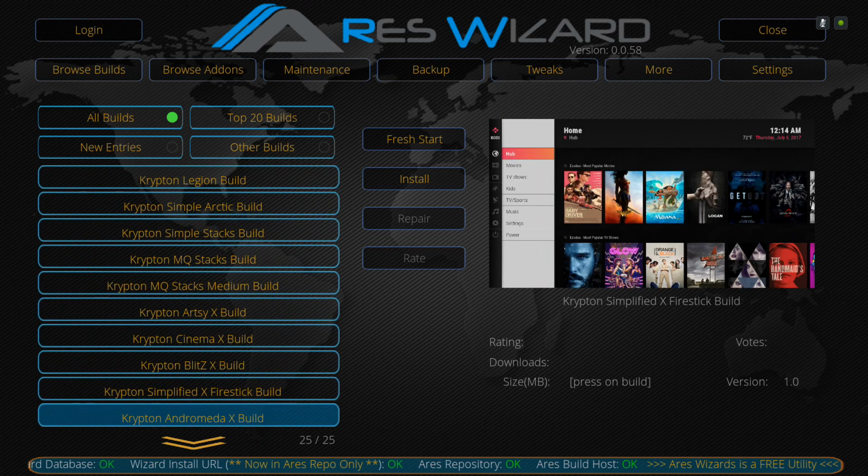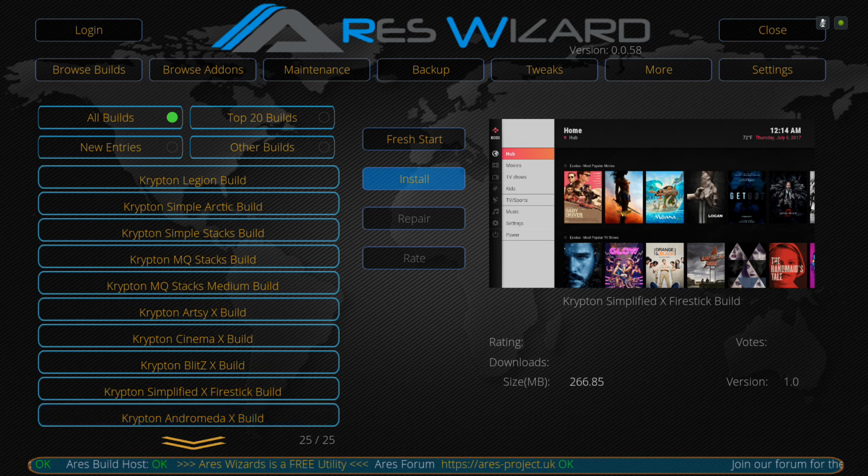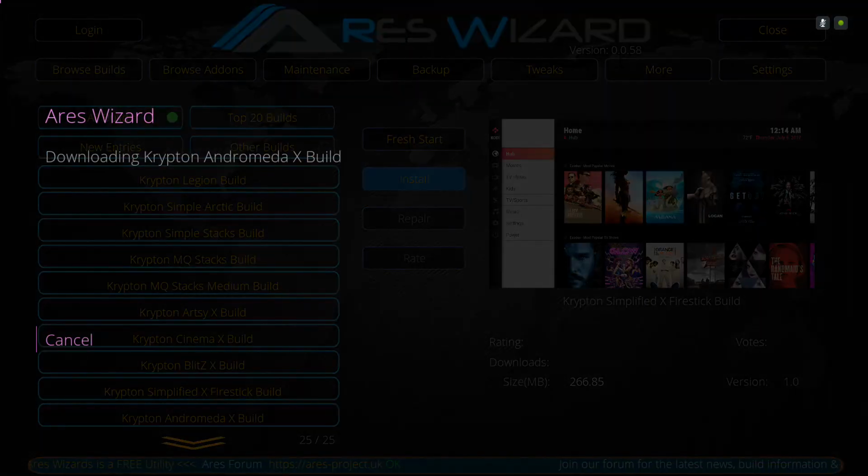This is the new version. Don't worry about the art on the right-hand side. It'll change soon. But the build you're looking for is right here, Krypton Andromeda X for this particular build. All right? You would click on it and after you've done your fresh start, you can just hit start and then you hit proceed. As you can see, the build is 266 megabytes.